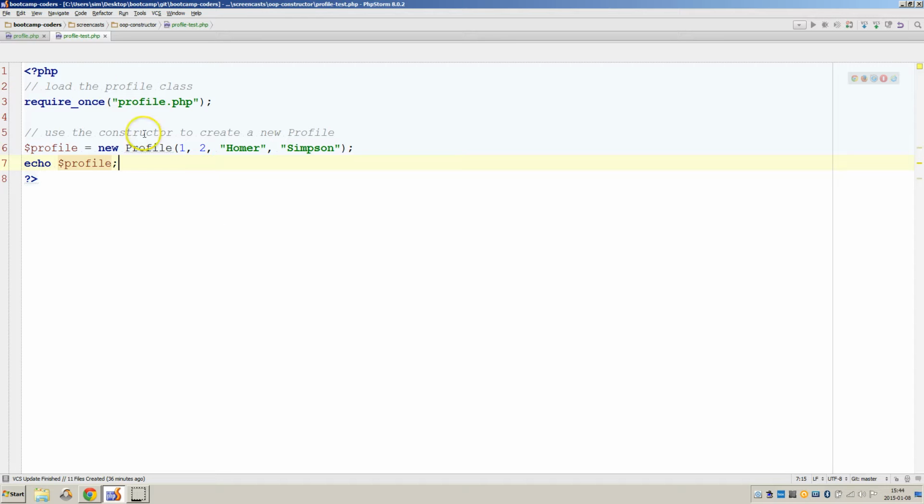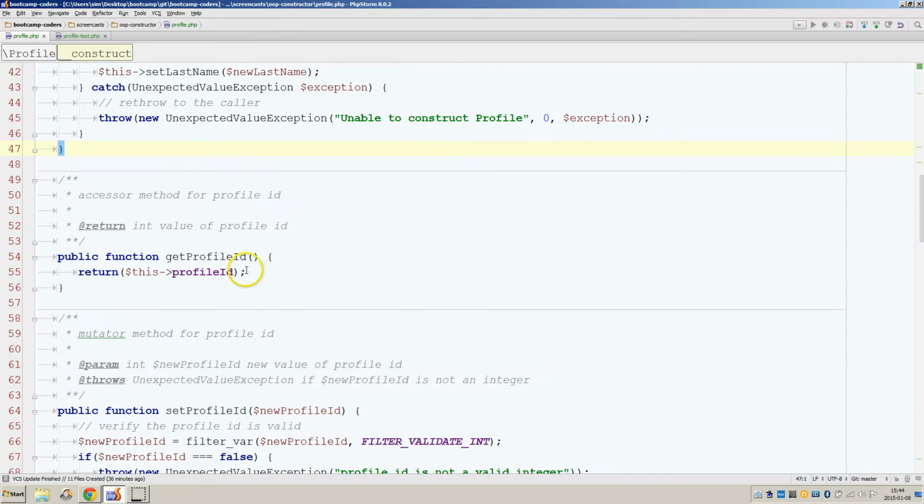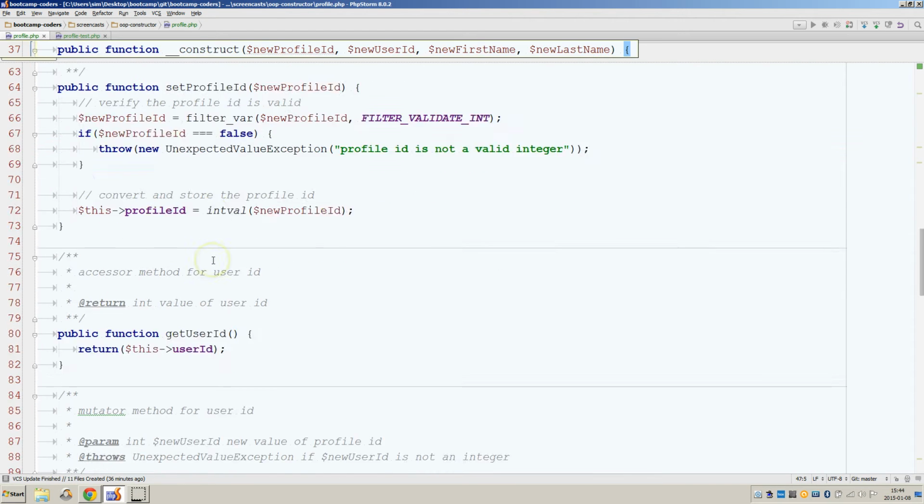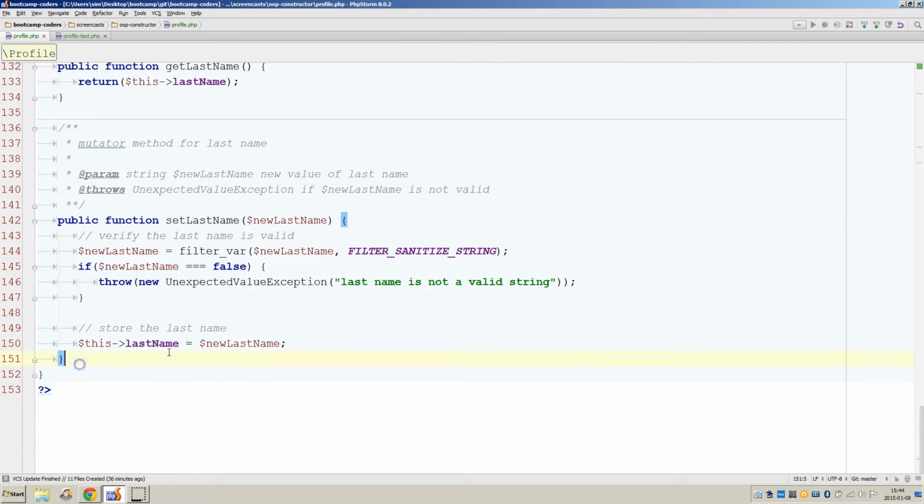But how do we pay for that? Well, we have to pay for that in code. So I'm going to go ahead and add that contract now. So I'm going to come to the end here.